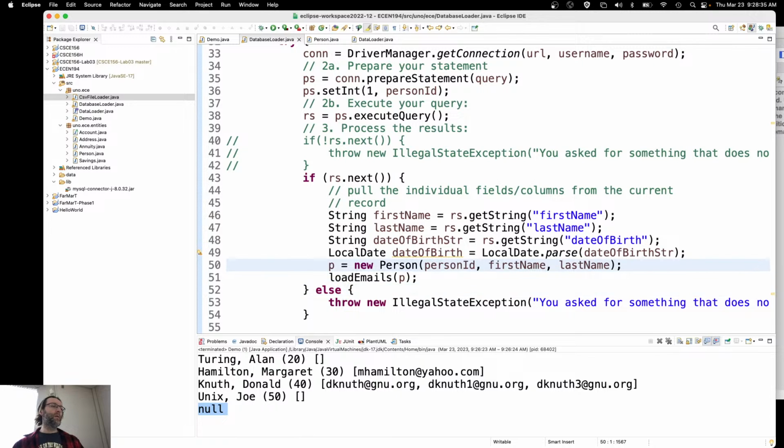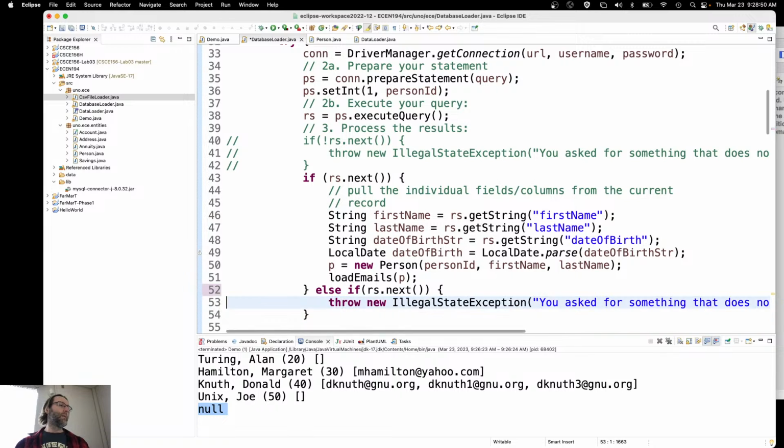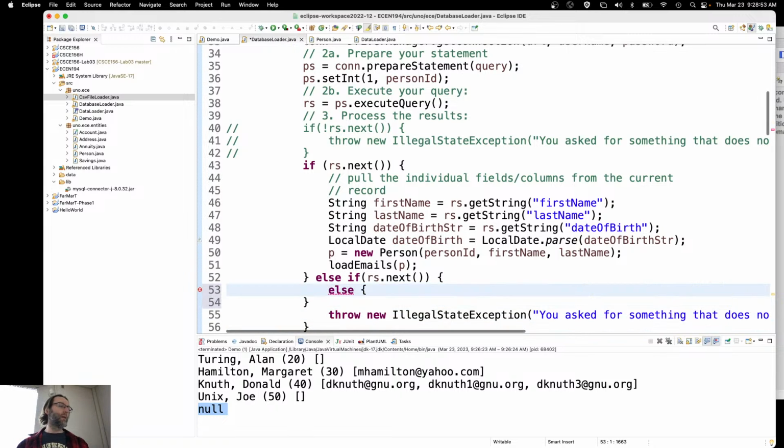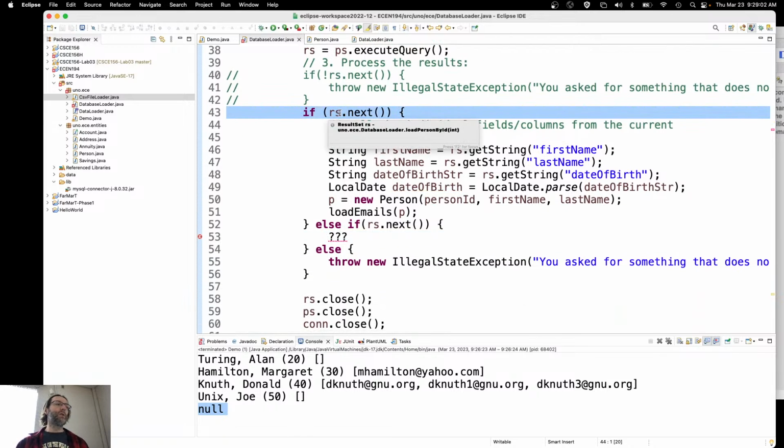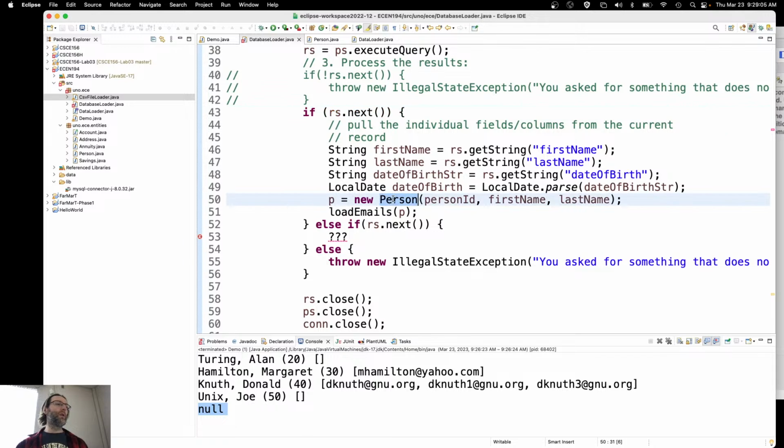But what happens if we've got multiple pieces of data? Else if rs.next. So let's walk through, oops, not that, sorry. And there. So let's walk through this. So if there's a record, great. We'll go ahead and load it up, load their emails. What if there's another record? What would that be? Another email? Yeah, no, well, another person. Two people with the same ID.